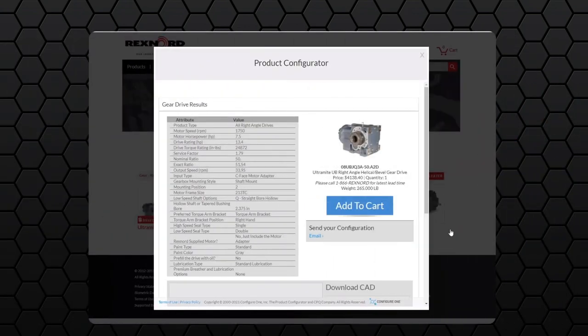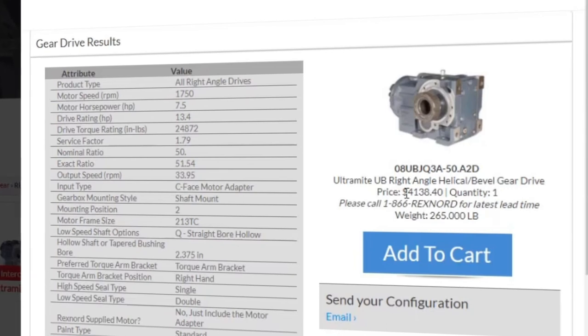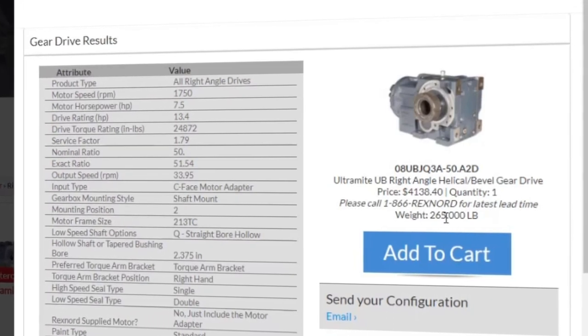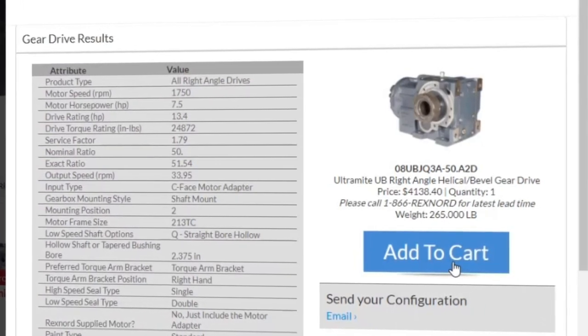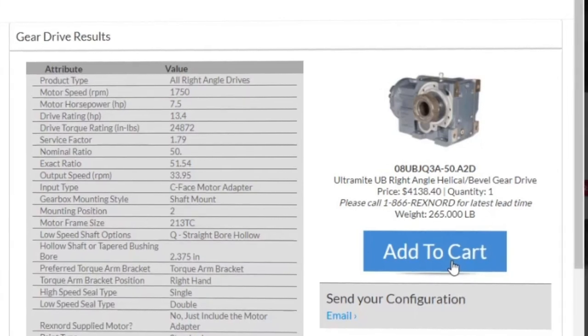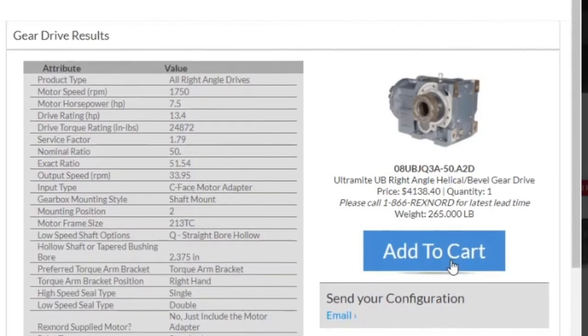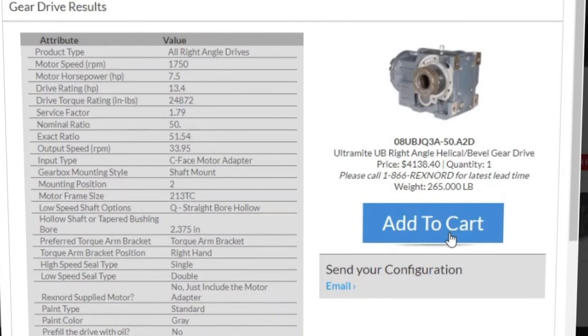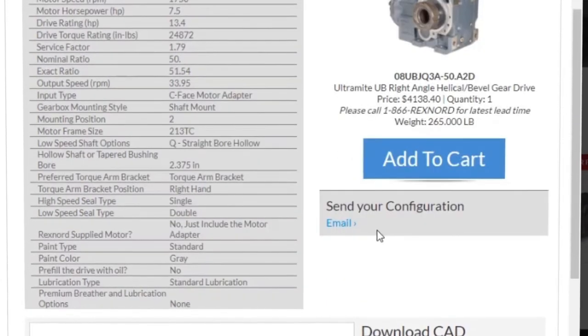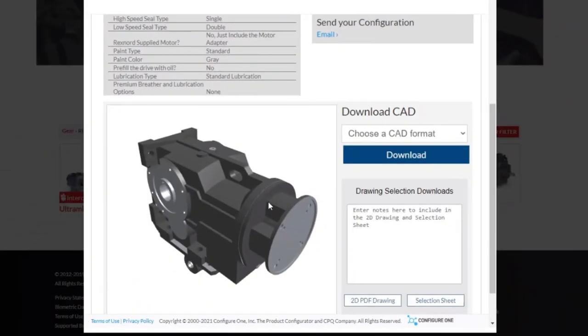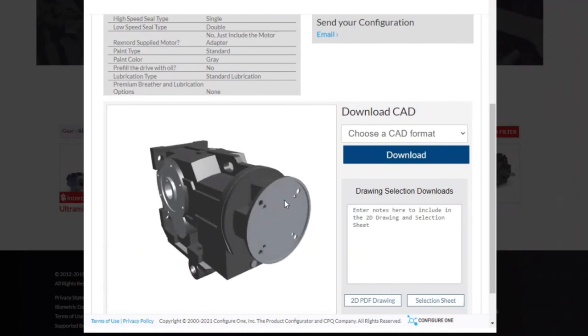After we click next, the configurator is building our drive and is displaying our drive here. If you are logged into your Rexnord.com account, you can view the nomenclature, view the price, and the weight here. You can also add this to your cart, where you can generate a quote, view inventory, or order this product there. We also have the option to email this configuration to ourselves. Scrolling down, we can view a 2D or 3D CAD rendering of the configured product.